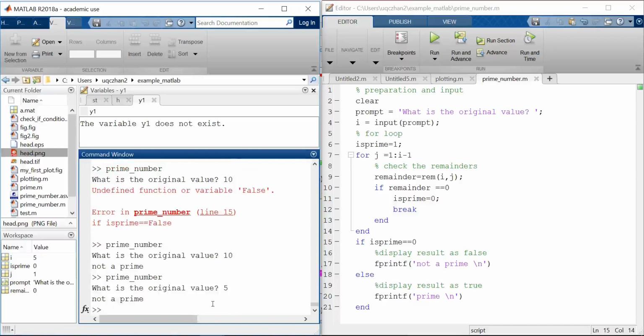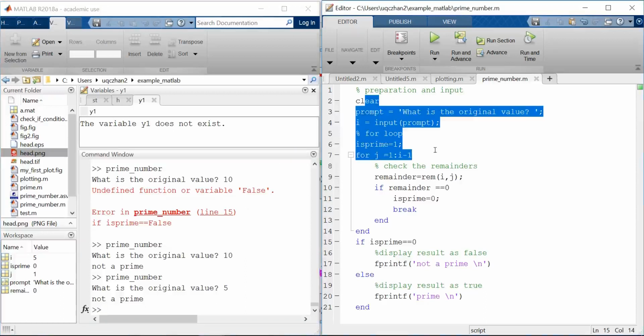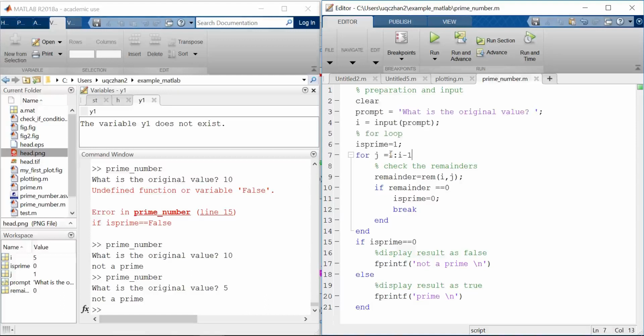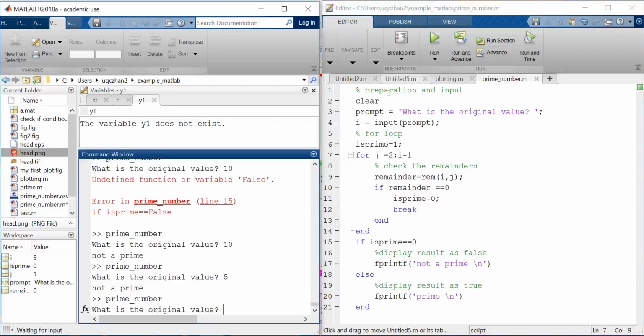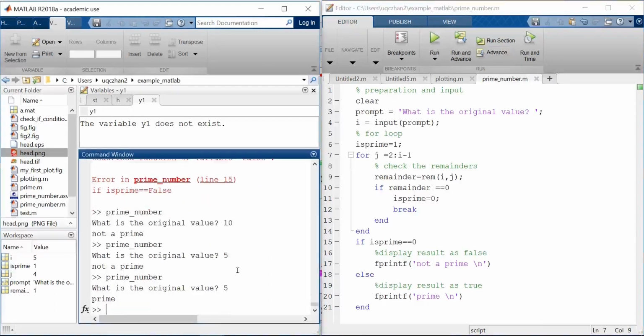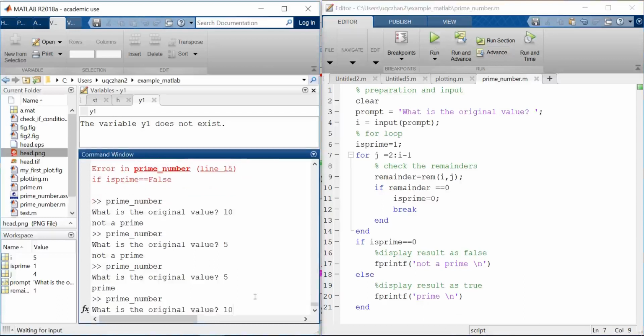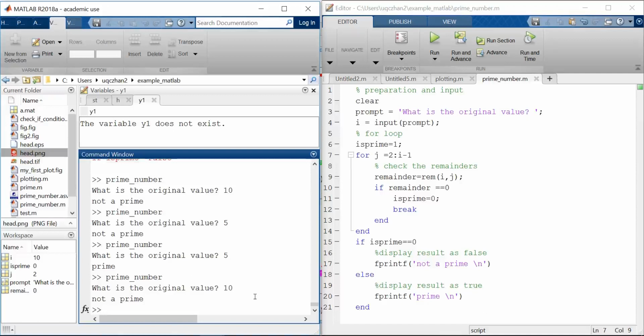Why is that? So we find out there is a bug. I think the bug, if we search it carefully, is that the for loop here starts from 1 rather than 2, and 1 can always divide the value without remainders. So that's actually where the problem comes from. So we can try that again and then say number 5, that's a prime, that's great. And we can try 10 again, and 10 is not a prime. This is basically a quick test to see whether the program actually works or not.